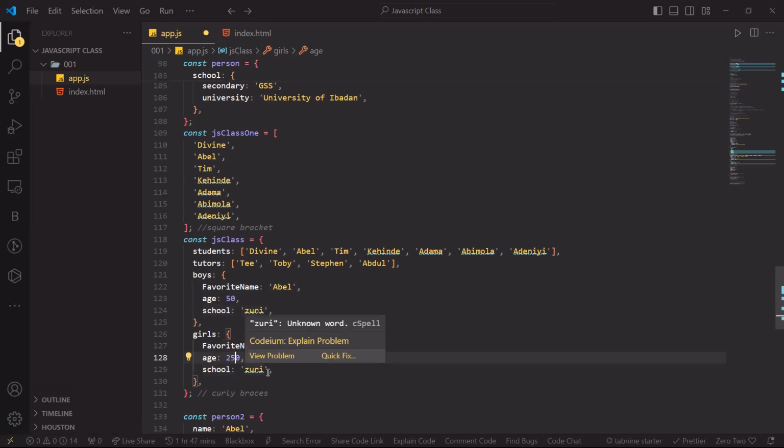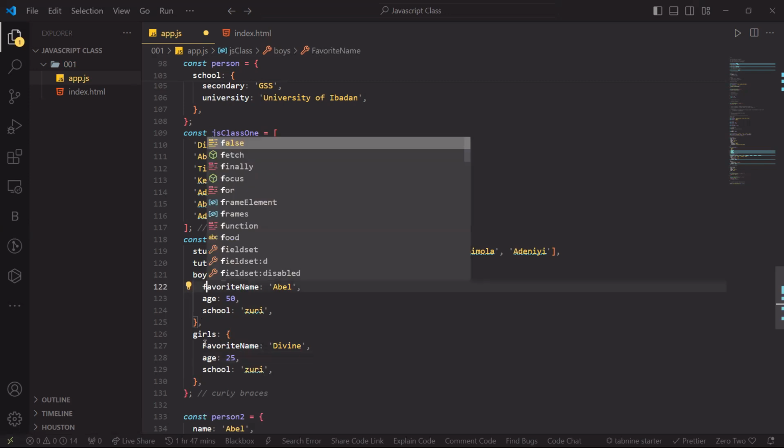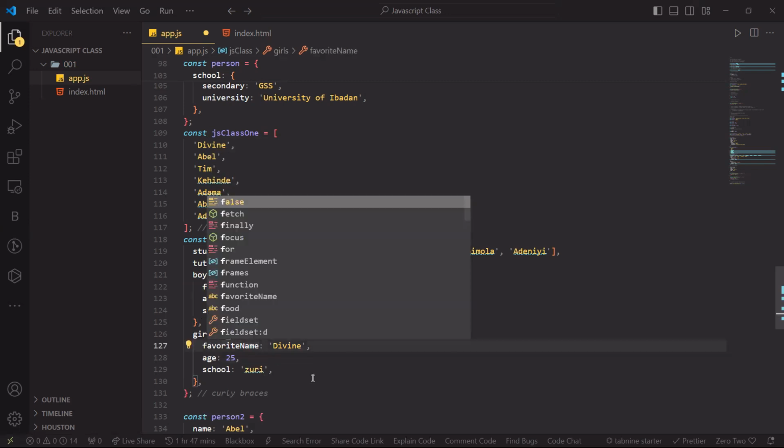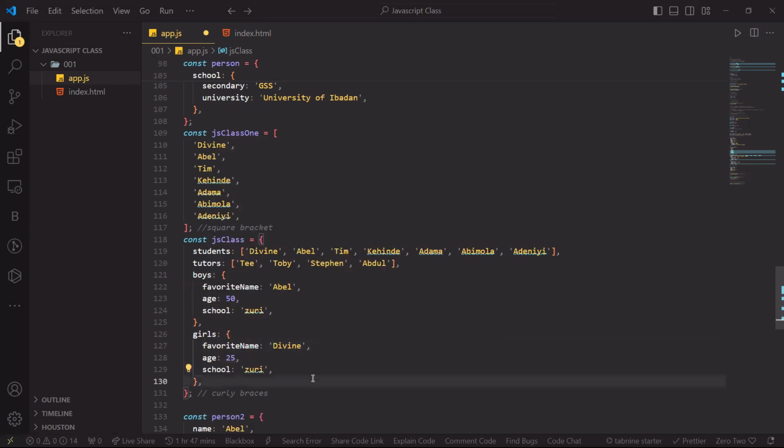Sorry, the F in favorite, should it not be a small letter? Yes, ideally it should be a small letter. Thanks for pointing that out. You guys should try it. Yes, you should start your names with a small letter, as I mentioned yesterday. Perfect.